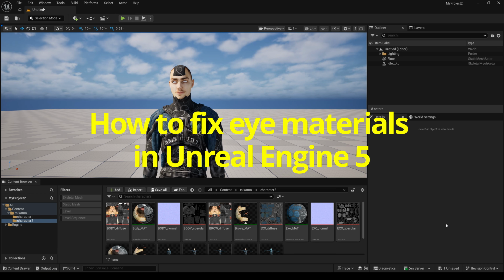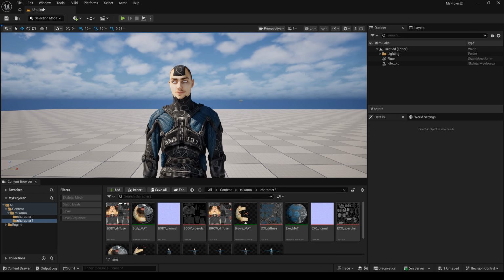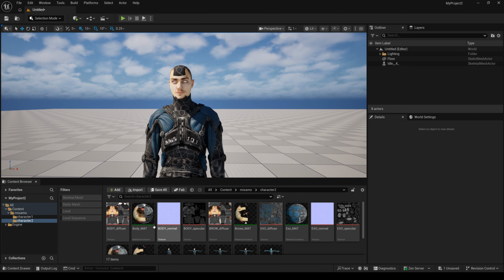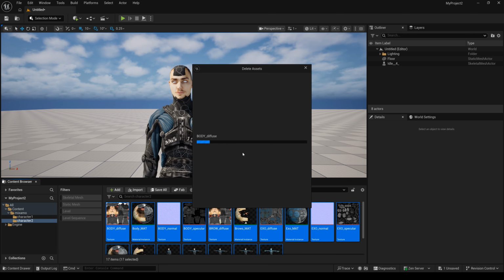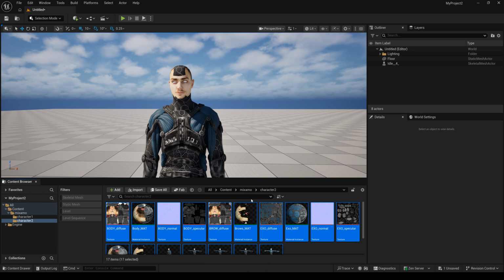How to fix ice material in Unreal Engine 5. In this project, you can see this character's eyes have some issues. So let's fix it. And first, I will delete all of them.